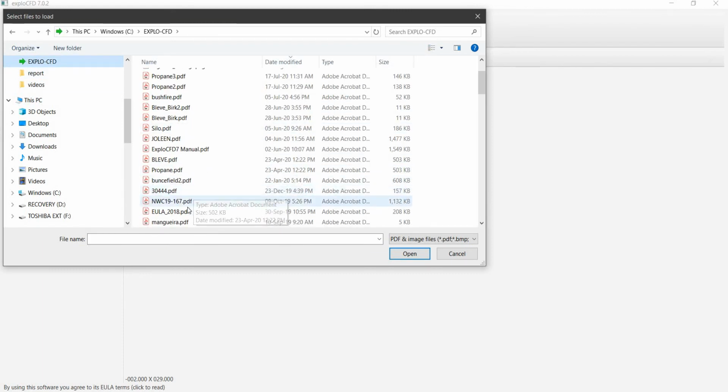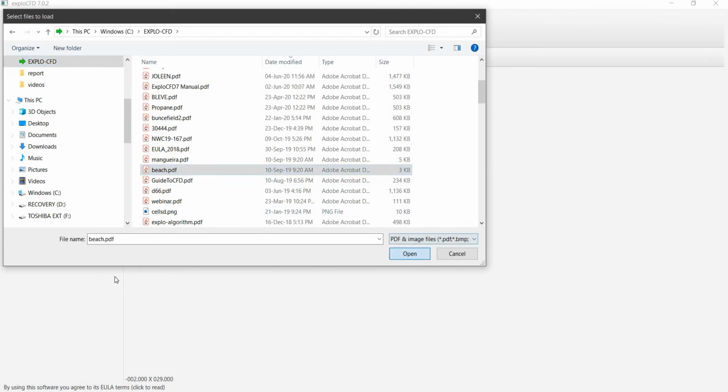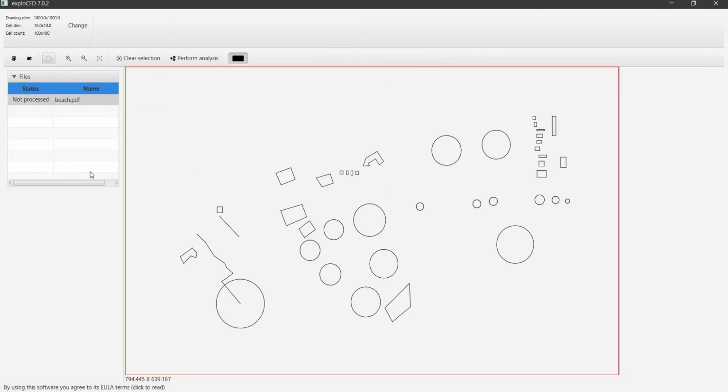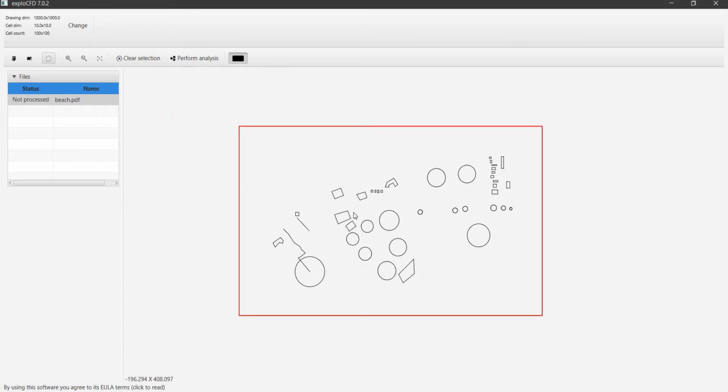Maybe load this one. So after you see not processed, you can click on it. If it's still saying loading, don't click on it, because then you'll never see the image and you'll have to restart exploCFD. Also, make sure that the name of the file does not have any spaces or funny characters in it. You can have underscores and letters and numbers, and that's it. So if you have a funny named file, change the name so that it will run properly.